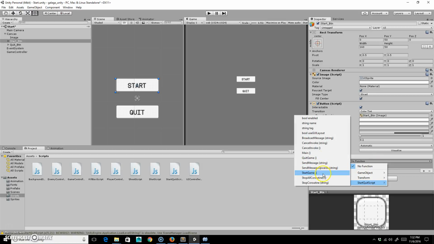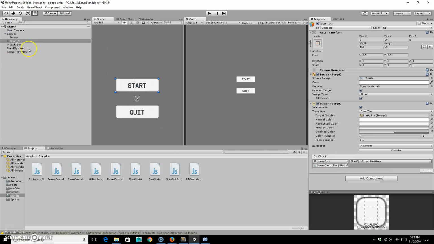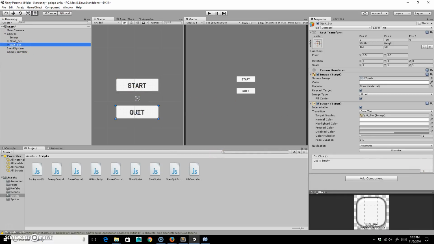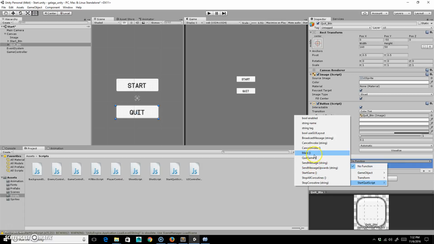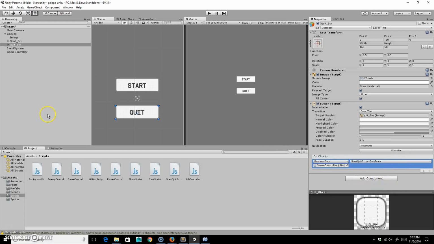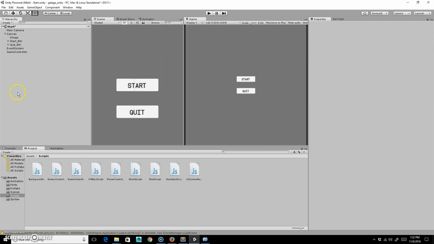And this is start, so it's going to be start game. Beauteous. Take this one, and we will hit the plus, and I'm going to drag my game controller script onto it. And again, it's the start quit, and I'm going to go quit game. Bam. So beautiful. All right. So now one will start and one will end. I'm going to go ahead and save this. And I already saved it.